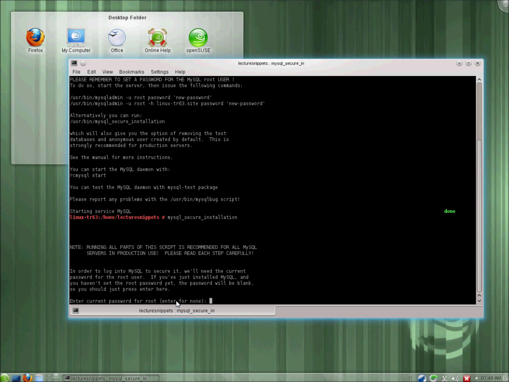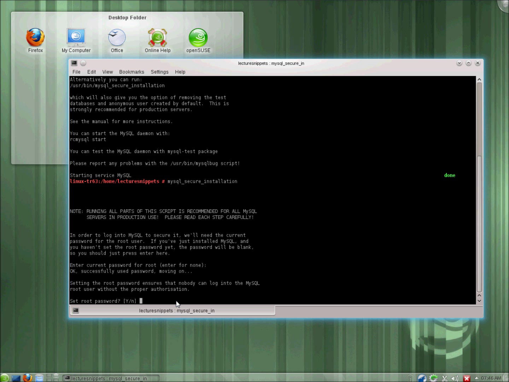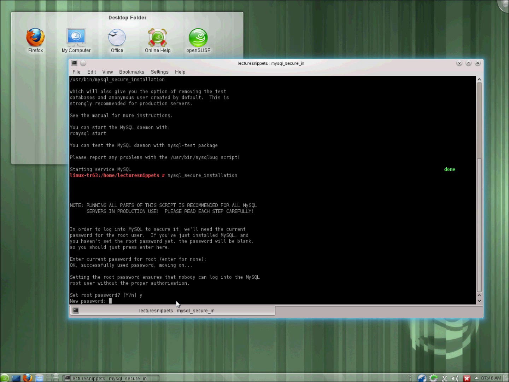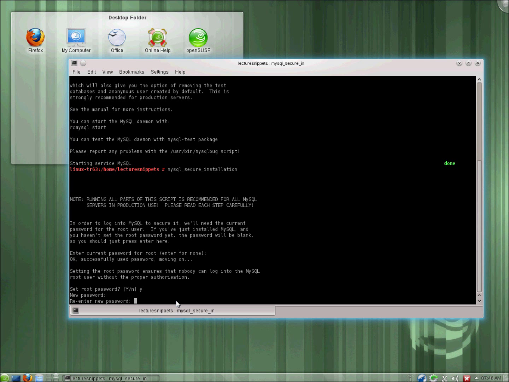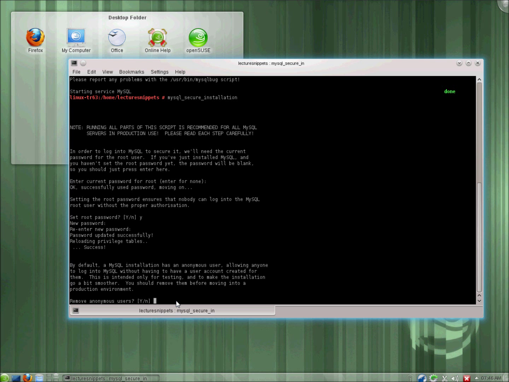And it says enter the password for the root user. Right now we don't have one, so all I'm going to do is hit enter. And now we can choose to set one, which I want to do, so I'll hit Y and hit enter, and we'll type in a password and hit enter and retype in that password. So this is the root user, and we've got a password now for the databases.